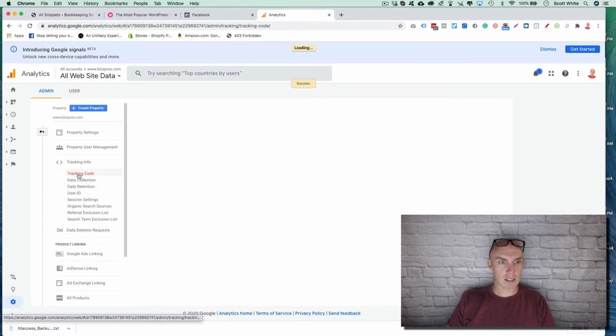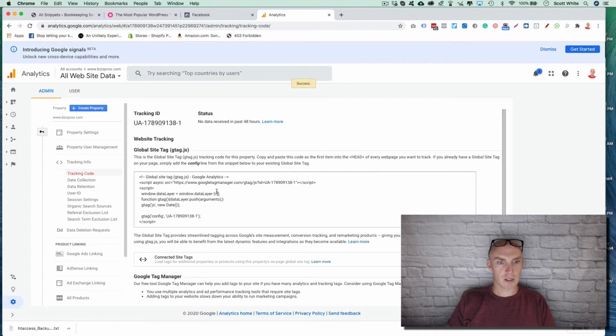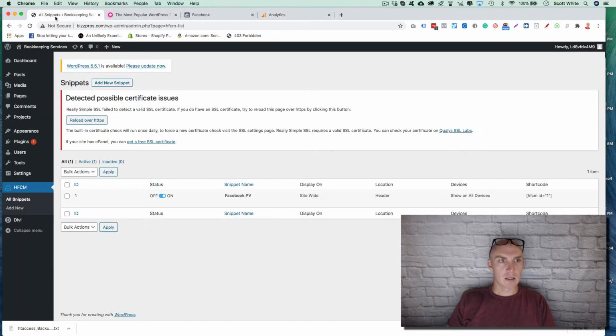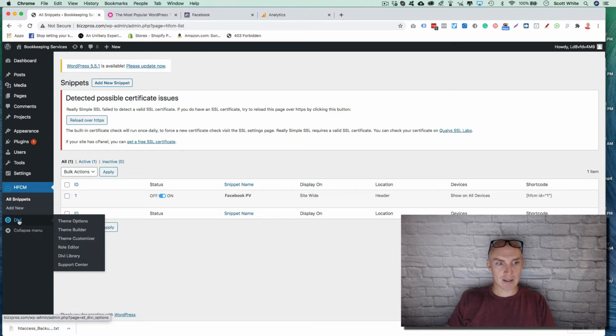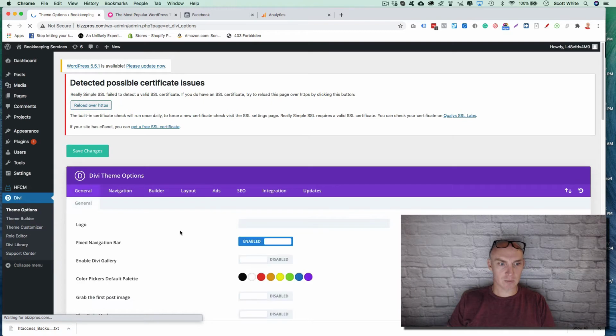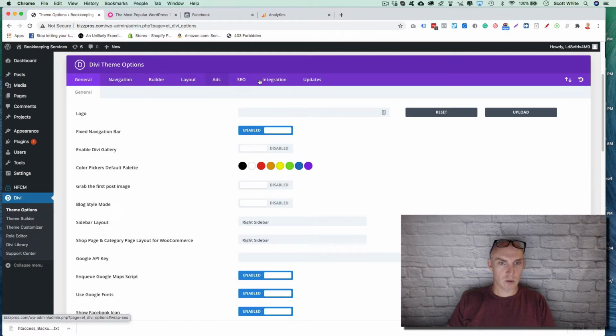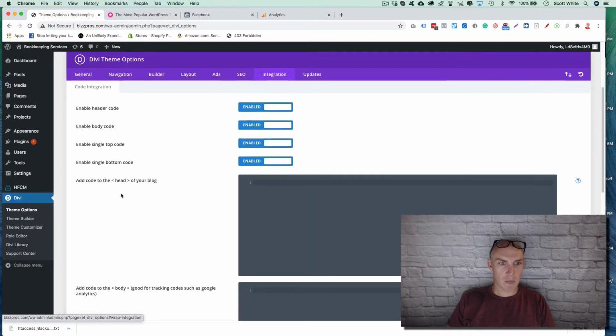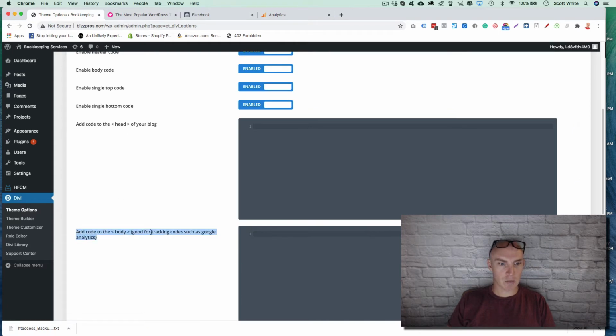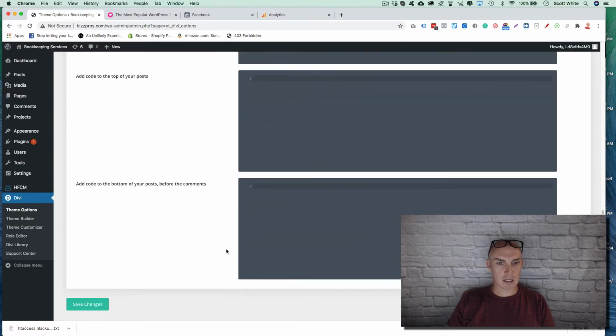Now we're into the tracking code. So we'll let this load here, and then we just take this tracking code and copy that. So obviously you can create a snippet in the header footer code manager and just do exactly what we did with the Facebook one and add that in there, or you can go into the Divi theme options, come into the integrations, and it's going to go add code to the body, good for tracking code such as Google Analytics. And we're going to just paste that in there.